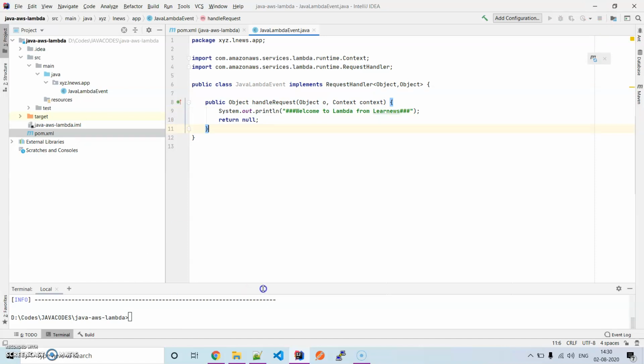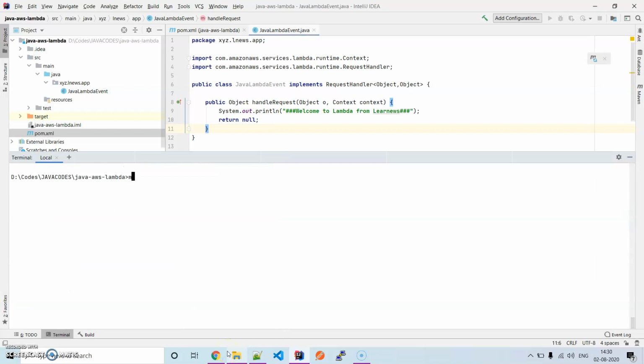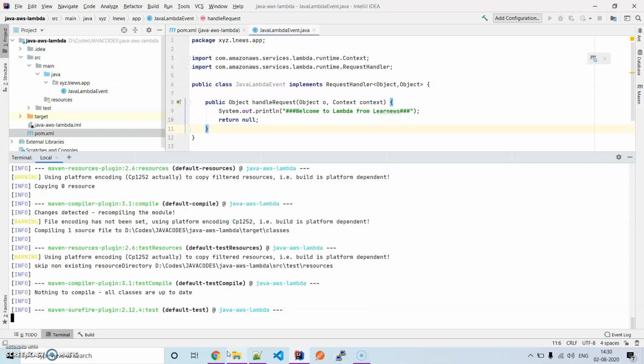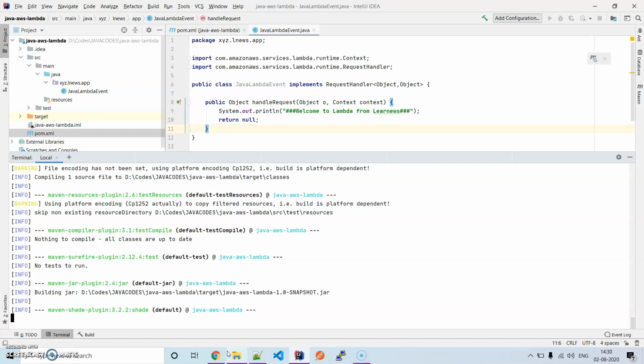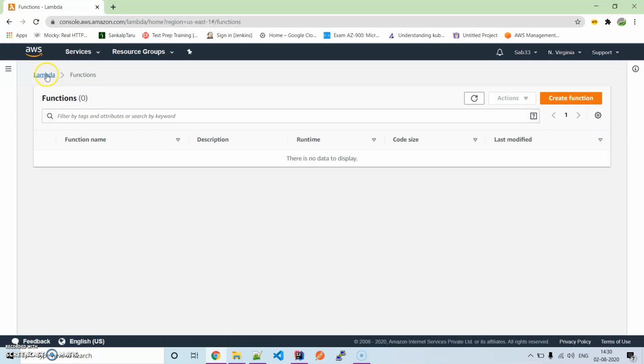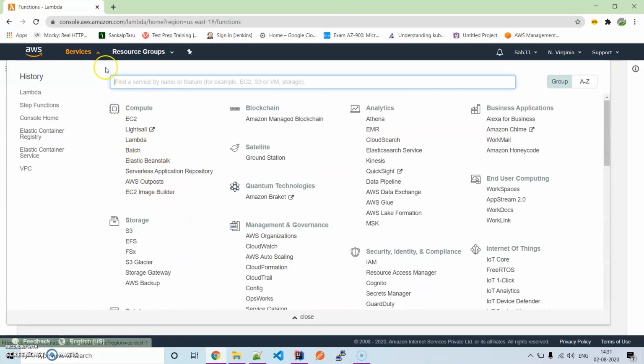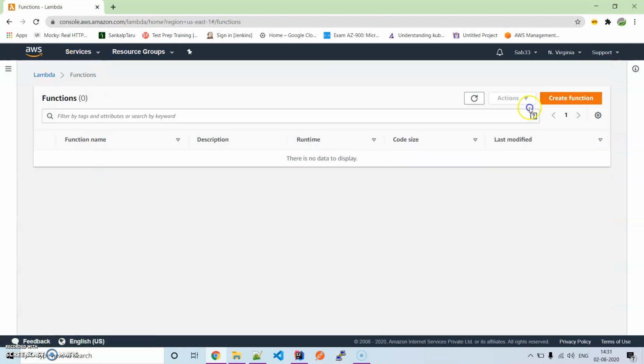Okay, so what I have to do is clear it and run this command, mvn clean install, and let us see the jar creation. And yes, the jar has been created in my repository, and we'll go to the AWS Management Console and select Lambda over here. You will find the option of Lambda.